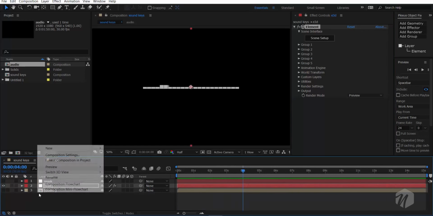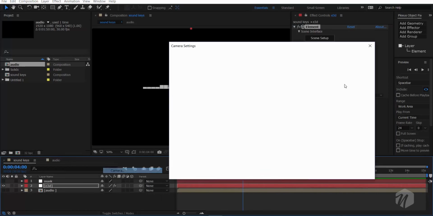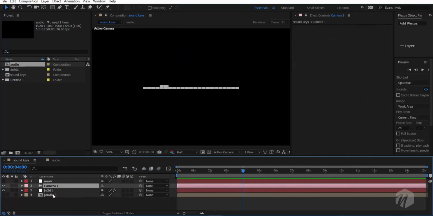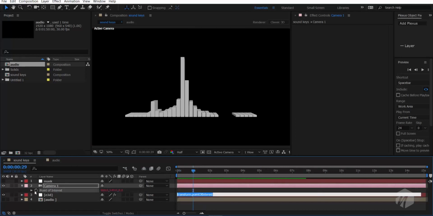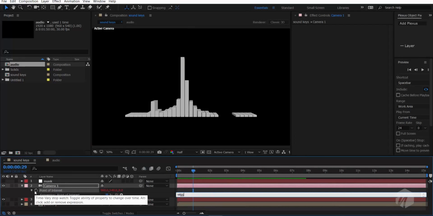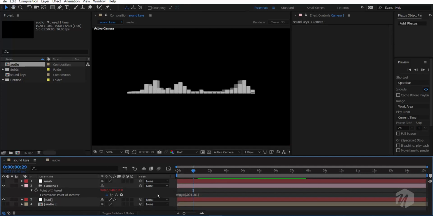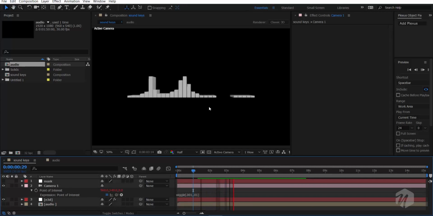So what we will do, just create a new camera. 35 millimeter is good. So press P and just add a simple wiggle expression, 0.001 comma 0.01. Close the bracket, and now you can see it's moving, but it's looking not good.